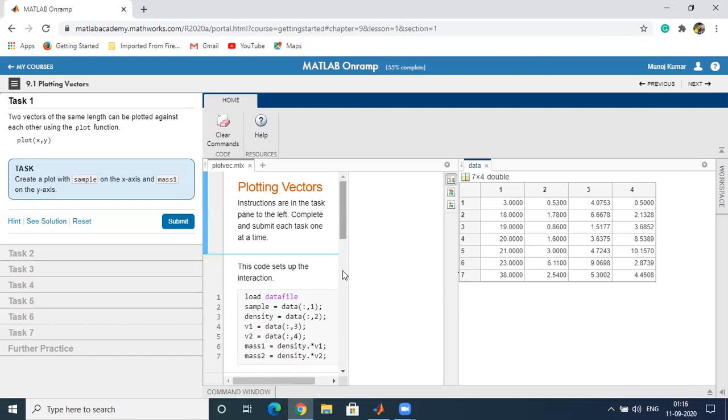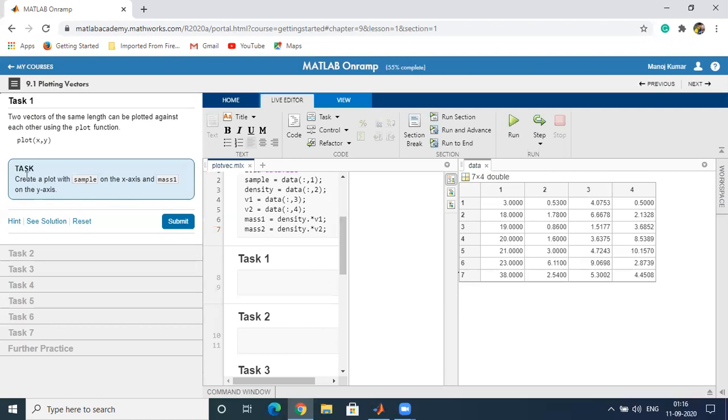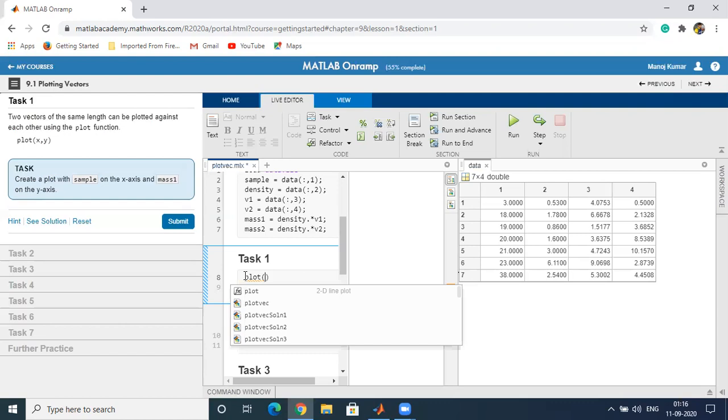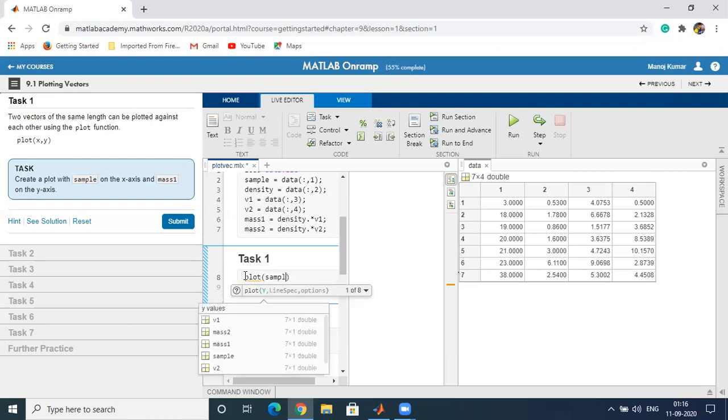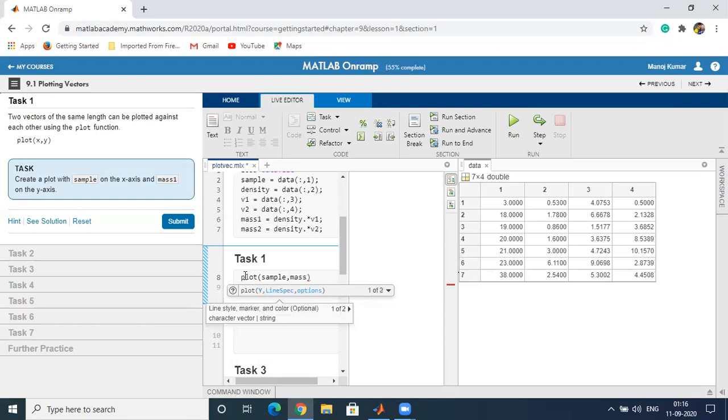Now the task is that we have to plot sample and mass1. Sample and mass1 are all of the same size, so we can plot using the plot command. We have to plot sample on the x-axis, so we will write plot, and on the x-axis we will write sample, and on the second argument, which is the y-axis, we will type mass1.